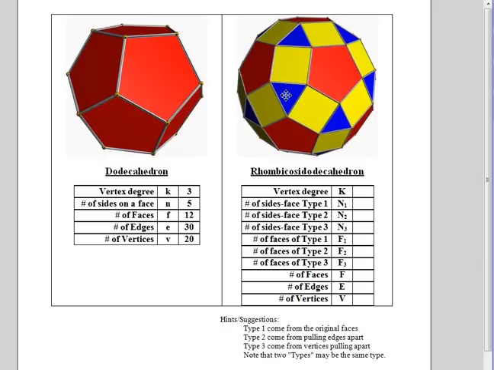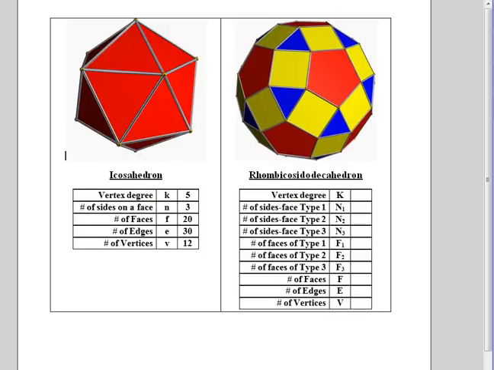So pause the video now if you would like to figure out the data for the expanded dodecahedron, or pause the video here if you would like to find the data for the expanded icosahedron. I hope you enjoy finding the many interesting properties of the Archimedean solids.